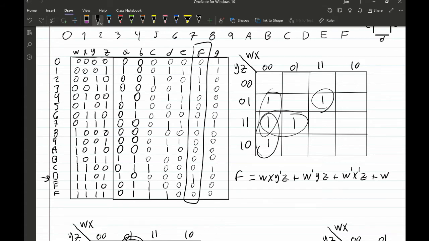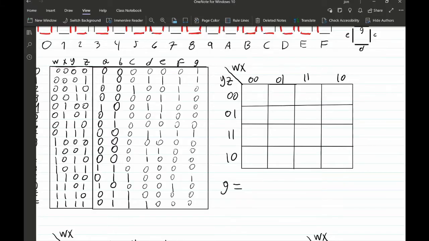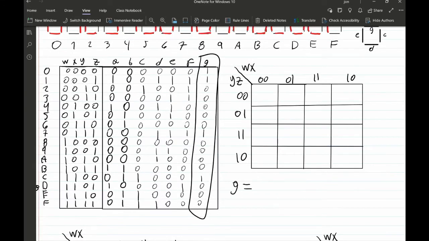So similarly, we have wx, and then we have a y, so that's a y like that. Okay, so now we move on to G. We highlight the G column, and we fill out the K-map. So that's a 1 here, that's a 1 here, 0, 1, 1, 1, so that's a 1 here, and then the last one is 1, 1, 0, 0, so 1, 1, 0, 0.